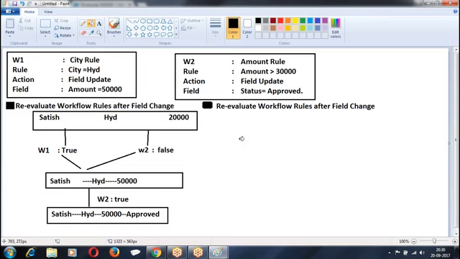Because of my rule, if there is any modification on the record, should I check all the rules which failed in the earlier case? If I enable this, yes, recheck. If I disable this, don't recheck. When should I recheck? If there is any failed rule, then I have to recheck.